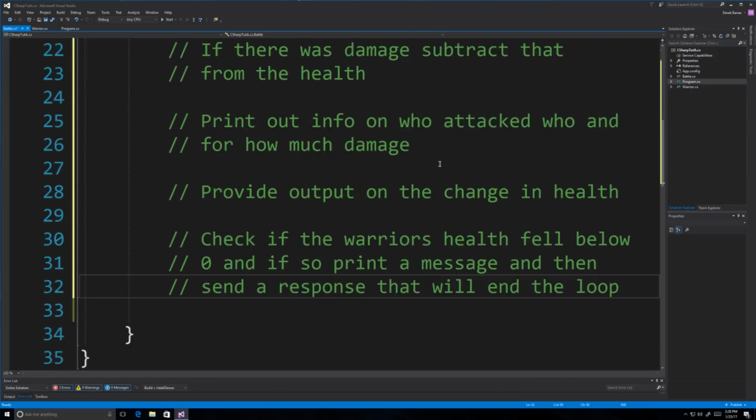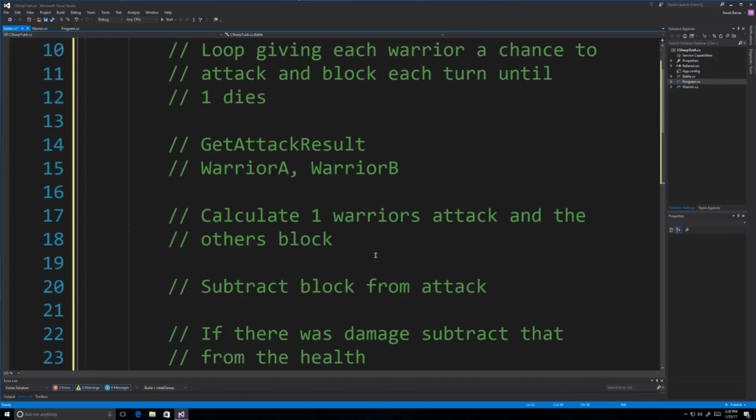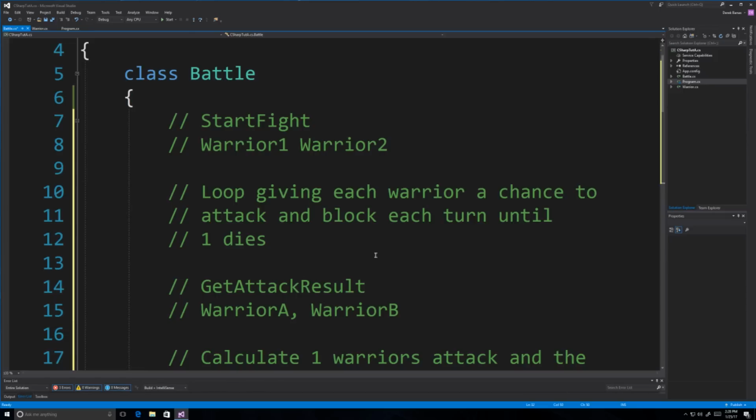So that's the thinking process behind this whole entire thing. And actually, it is the entire program. That is all you need to know how to do. And you can pause your screen and try to write it yourself. Otherwise, I'm going to jump over into the warrior and start making it work.